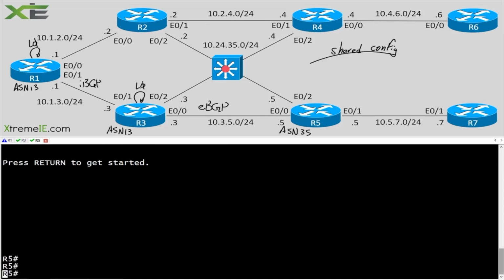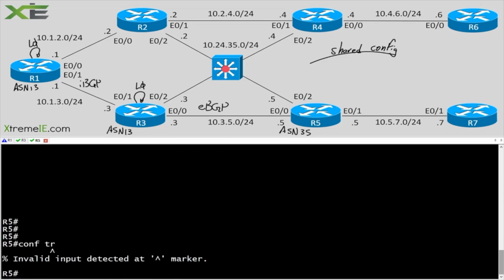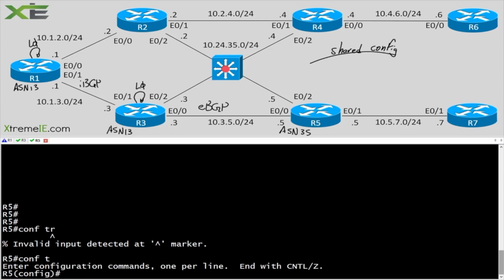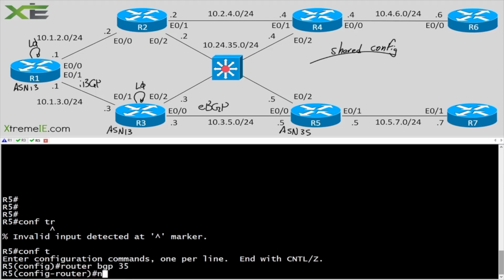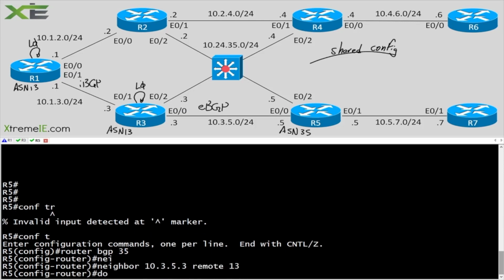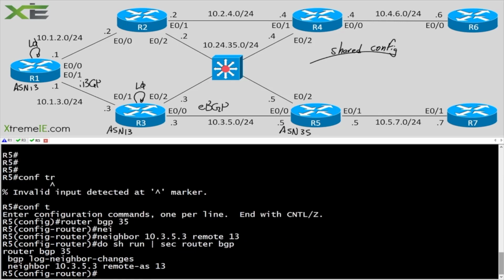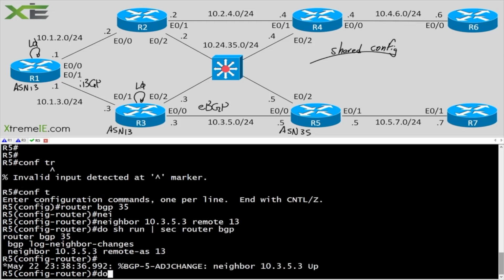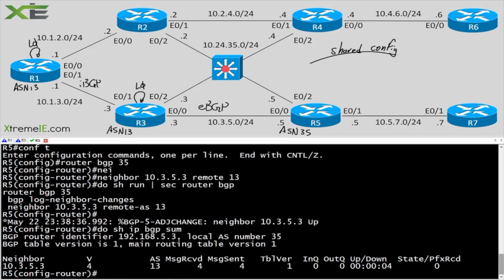So on R5, let's get a basic configuration done just to make sure that we can actually prove that this is going to work. So router bgp 35, neighbor 10.3.5.3, remote-as 13, and that should be it. We should get adjacencies here momentarily. There we go. And we have a full adjacency.